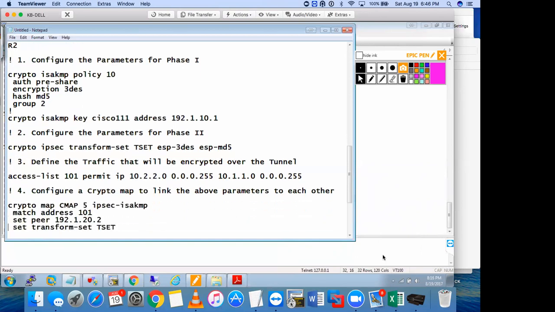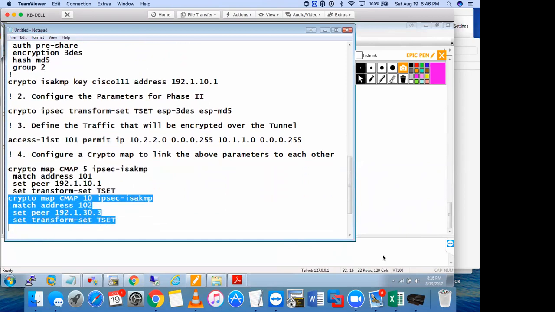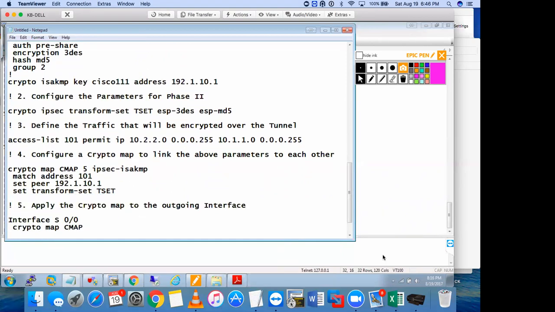Crypto map, I just need 1. Set peer will change to what? 10.1. I don't need this. That is correct. Purpose of phase 2 is to generate the session key that will be exchanged in phase 1, but used in phase 2.